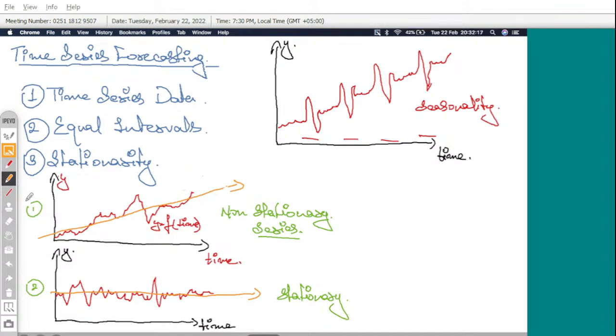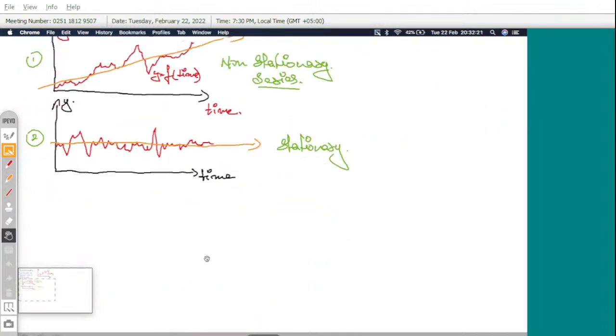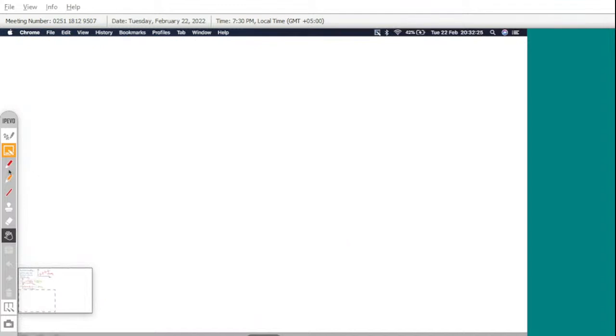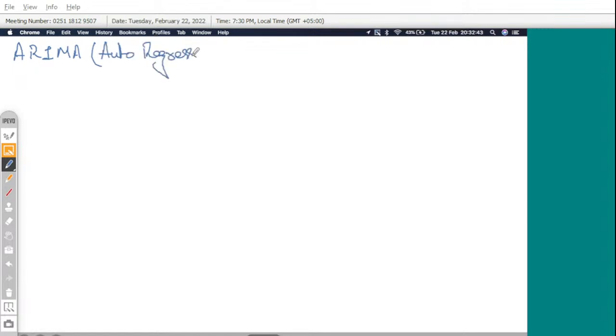Great. Now let's move and talk about the algorithm. So the algorithm is ARIMA. It stands for Auto Regressive Integrated Moving Average. Okay, that's the name of the algorithm.